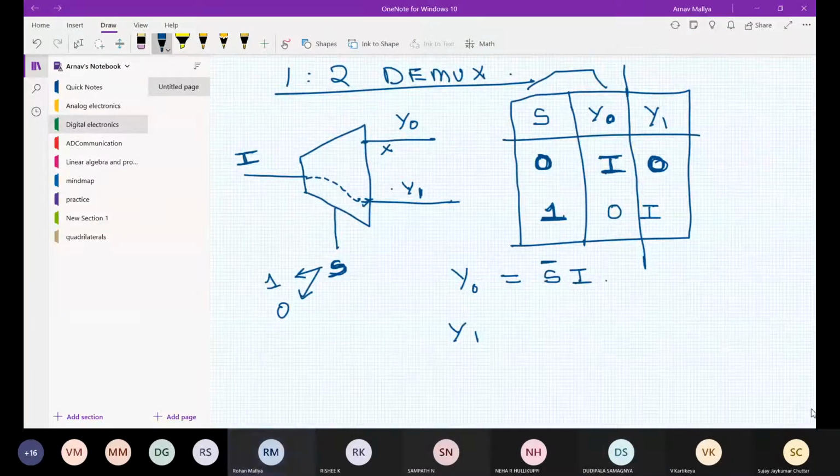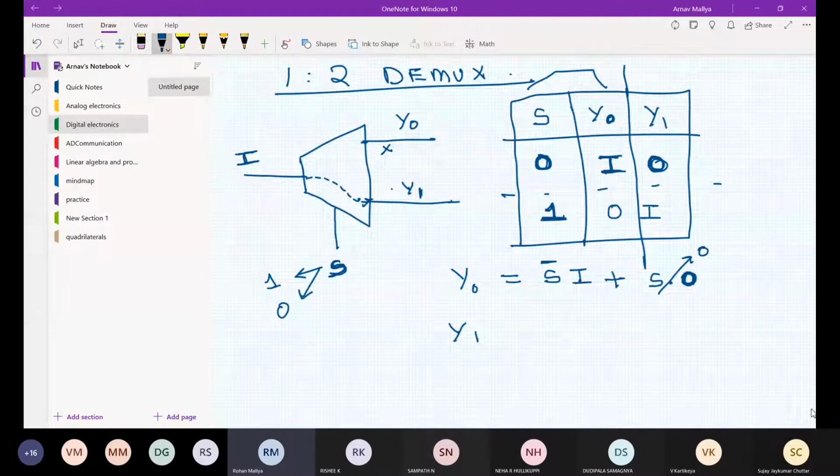Or the other combination is this one. When S is 1, the output is going to be 0. But this is 0, so this term will automatically vanish off because S into 0, anything multiplied by 0, is going to give you 0. So the expression for Y0 is S bar into I.